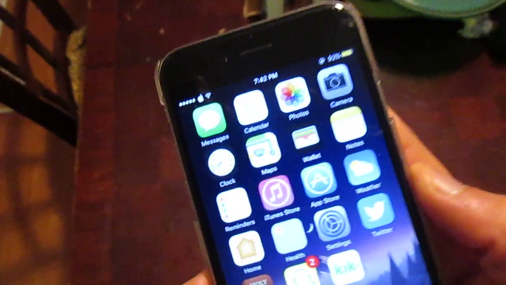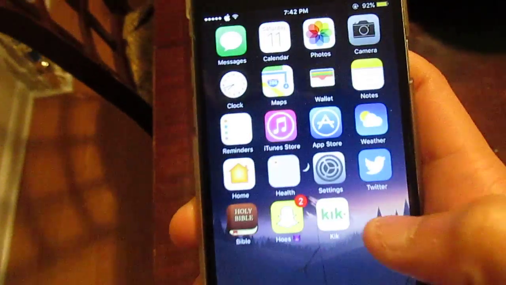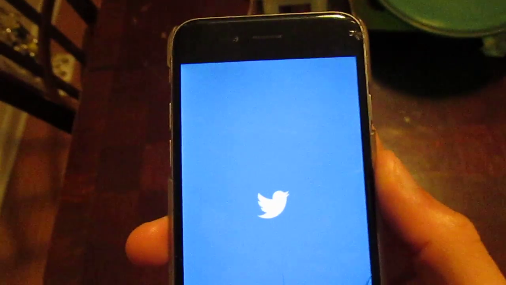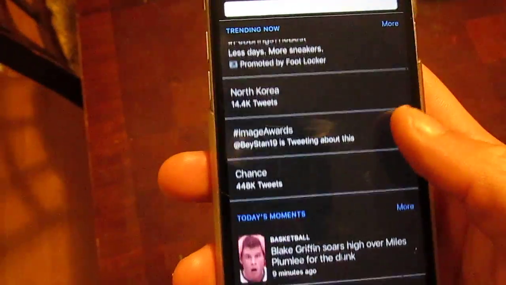We got the dark mode coming to iOS, man. I'm about to show y'all a little preview of what it's looking like. You know what I mean? I'm gonna show y'all how to get it as well. So, I'm gonna show y'all the dark mode. I'm going to Twitter real quick just so I can show y'all. And look at that. Boy, look at that.